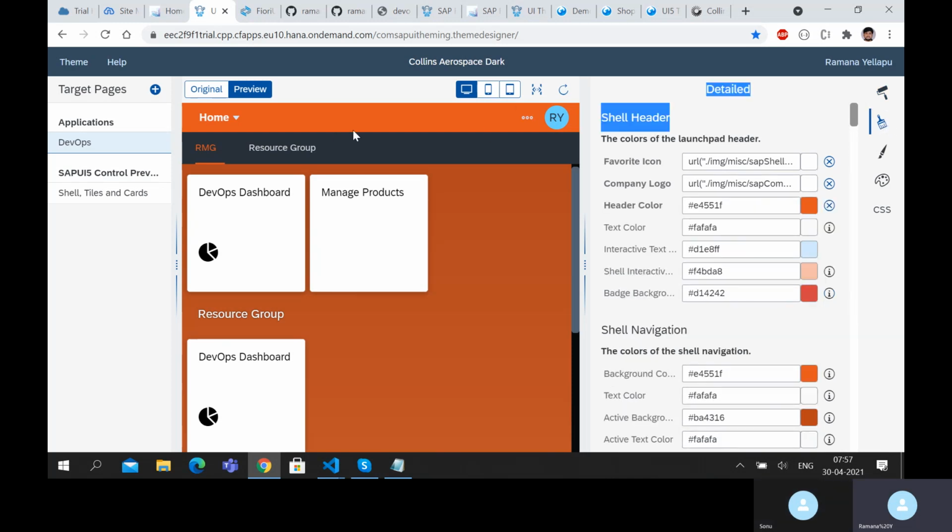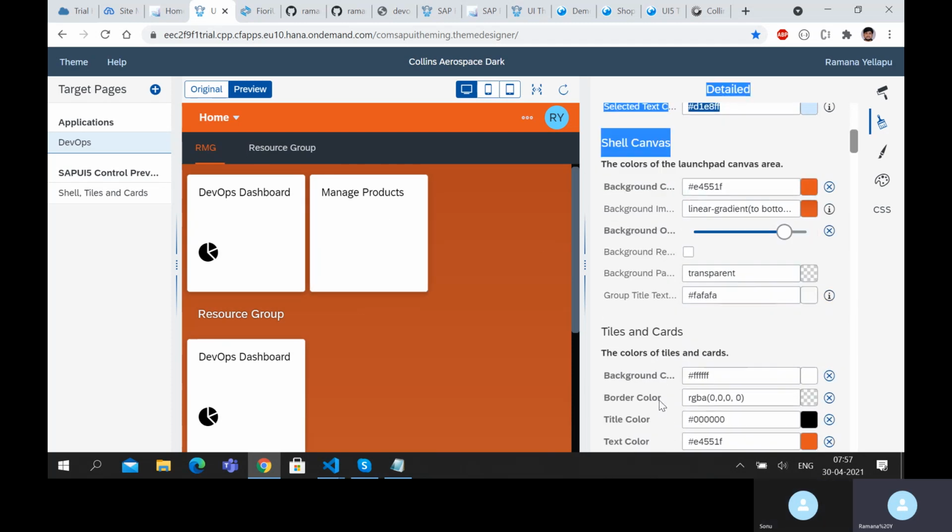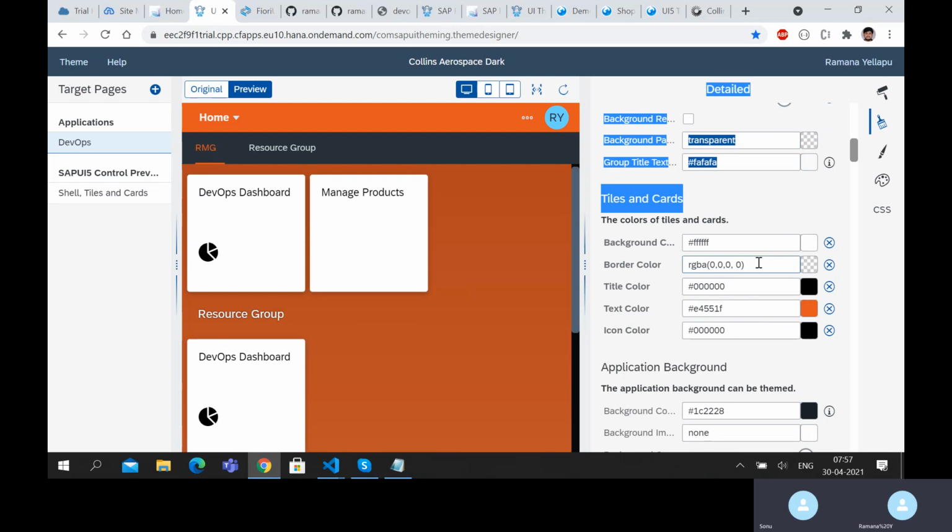And come to the next tab, where it will be detailed. So for the header bar, what color you want. So this is the header colors section. Navigation section, what all colors. So this is the navigation section. What colors do you want? Shell canvas, what color do you want? So there are individual areas. The simple thumb rule is wherever you see blue, change it to orange.